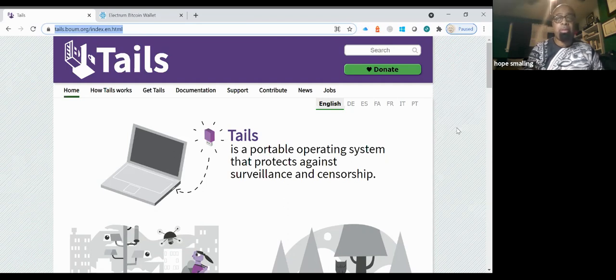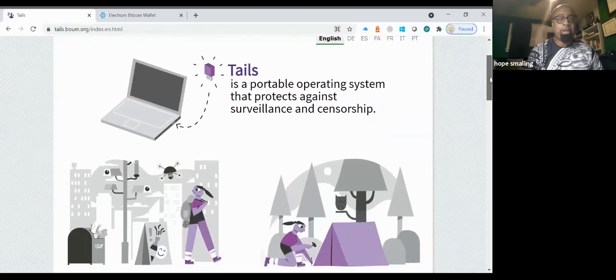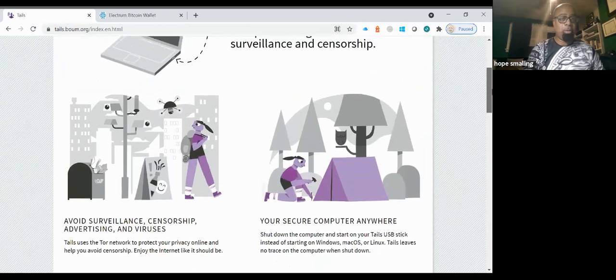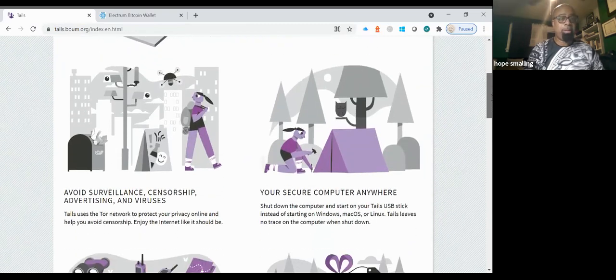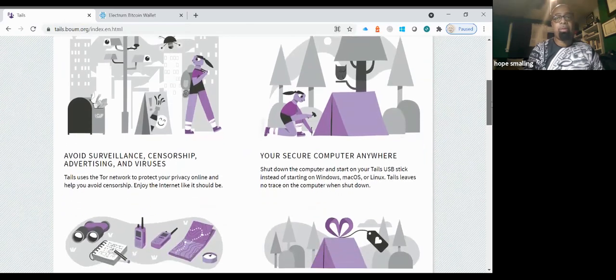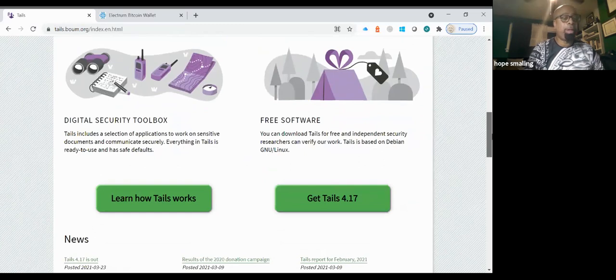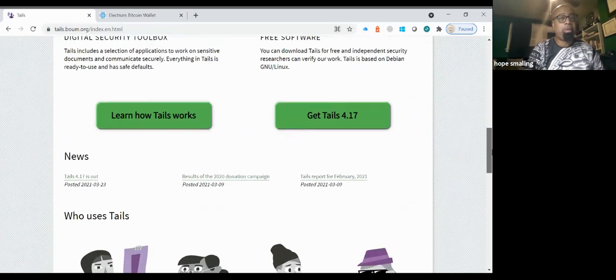I'm happy to help. So when you come here, there's a lot of good documentation, but I'm just going to walk you through what this is. This is a way for you to build an environment that will prevent surveillance, viruses. It will keep you secure because you're booting out of your everyday system into this secure ecosystem. It's looked at as a security toolbox. It's free software. It's built, ready to go.